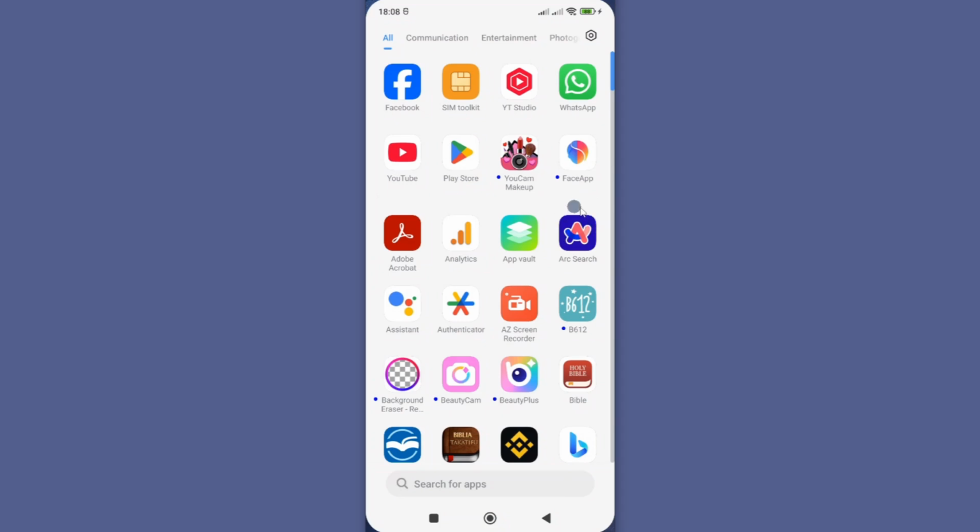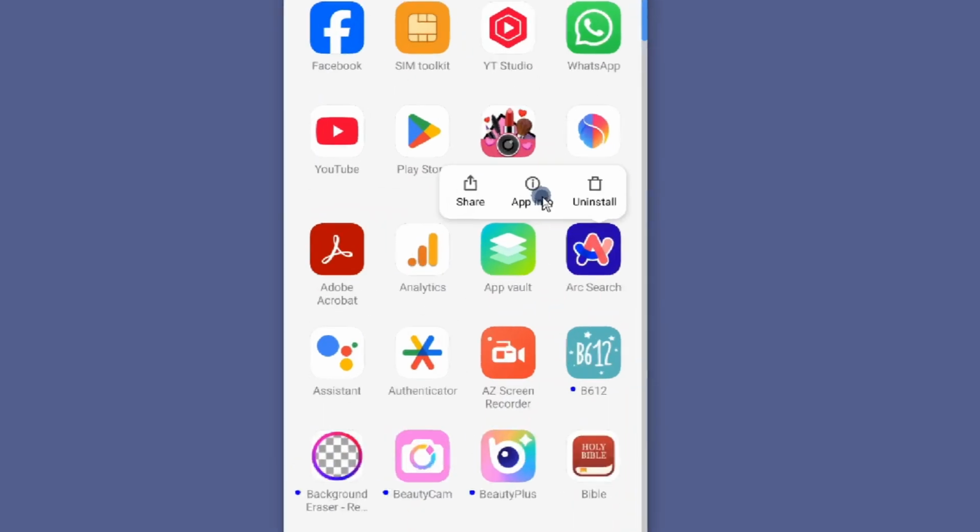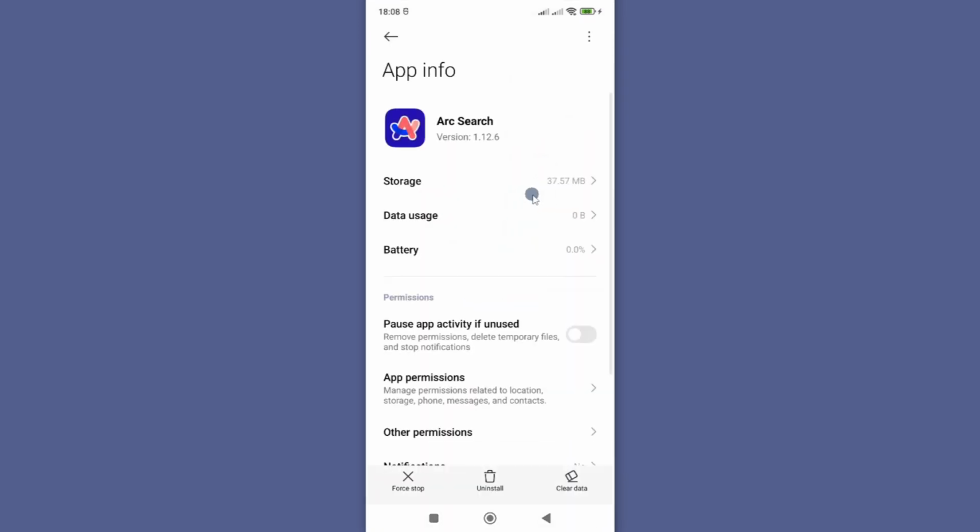Alright, so if you're experiencing any issue with your Arc, maybe the browser is taking too long, it can't open or it keeps on crashing, follow any of these steps to fix this. In the first method, just go ahead and long press on your app and then choose app info. For this tutorial, I'm on a Redmi smartphone. However, this process should be more or less the same on any other Android smartphone.